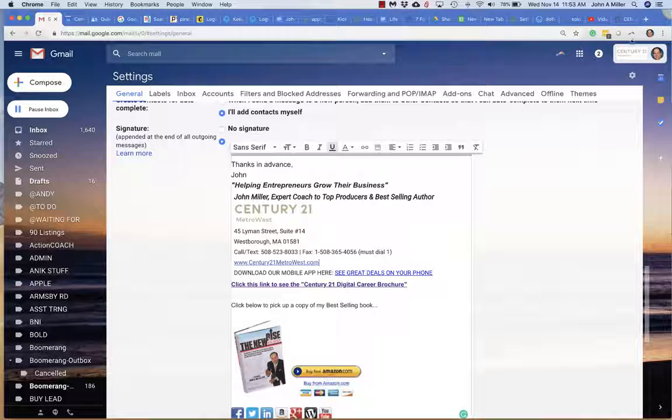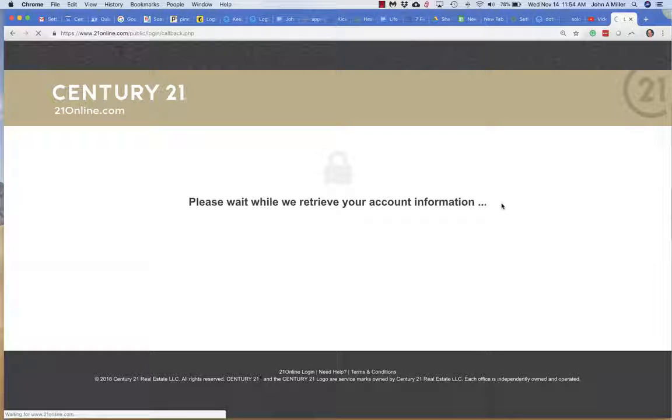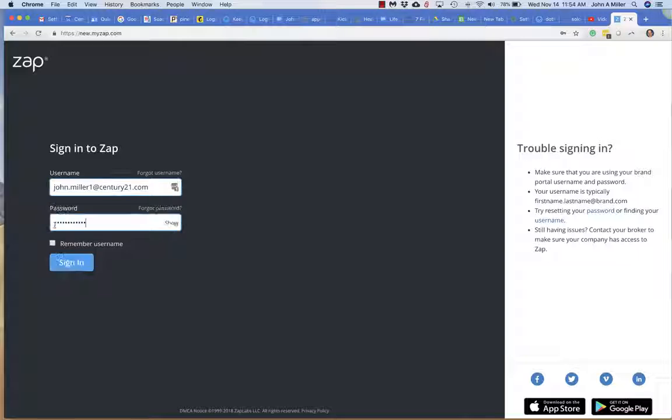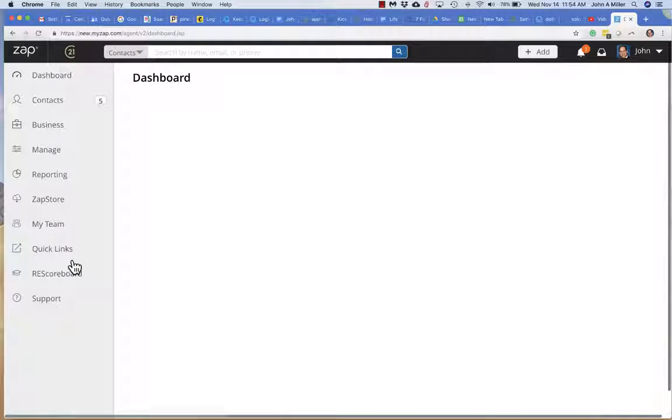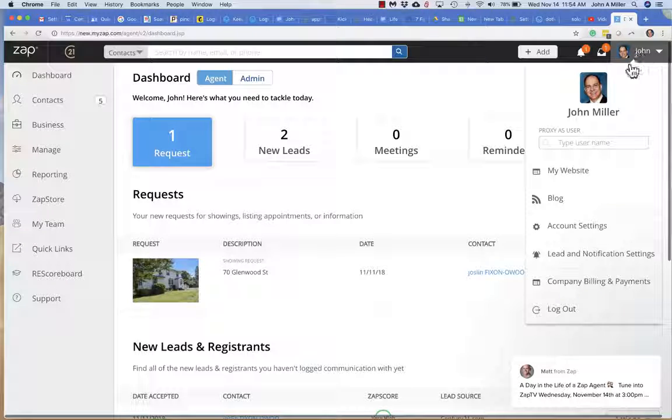So what you would do is you go in here to Century 21 online, and this is where you find the hyperlinks to go to the websites that you want to go to. So you go here to Zap in the top right hand corner, hit login to Zap, and then you log in. And then what you do is you find your picture on the top right hand corner, and then you click on My Website.